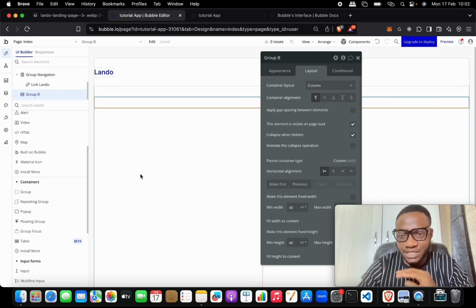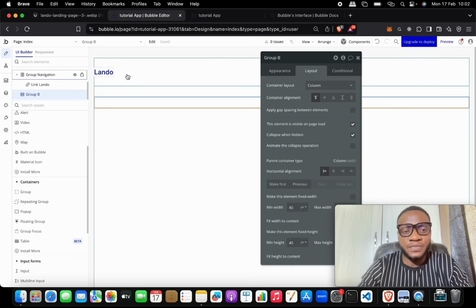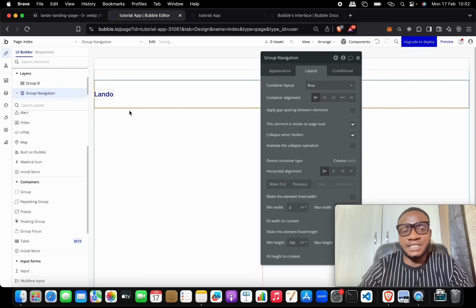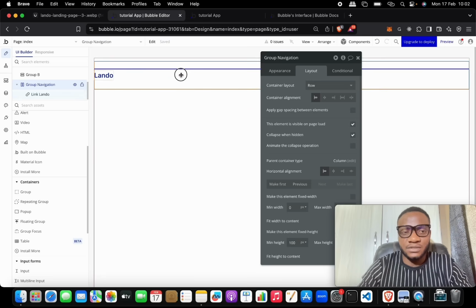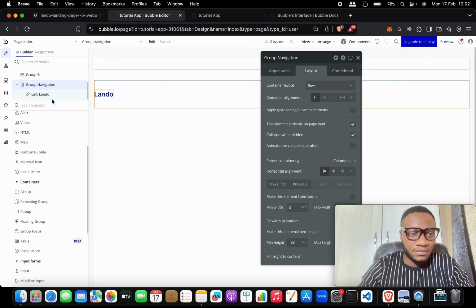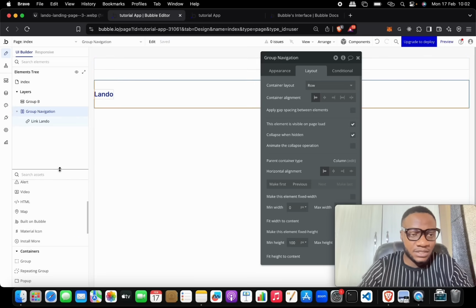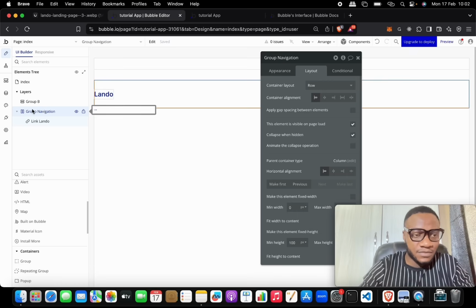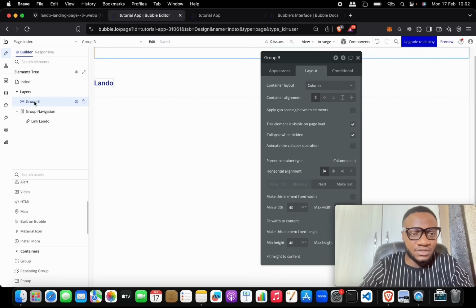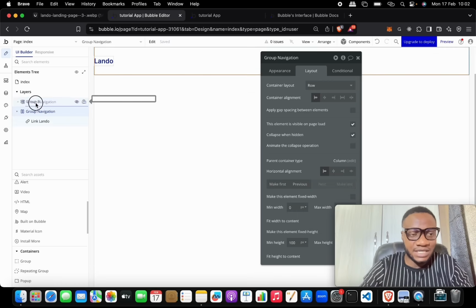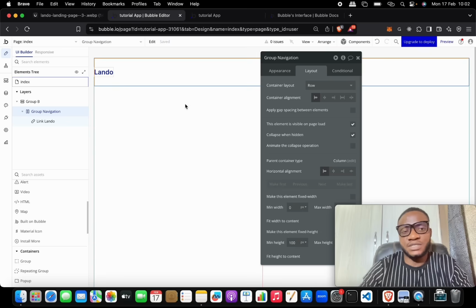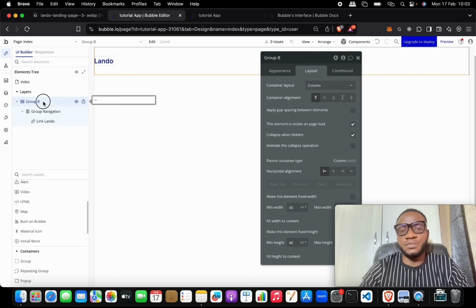This can happen just in any way that you want. You can pick another group and then move this group inside of it, something like that. Let's make sure it's inside. That didn't work as I wanted. So this group navigation is the group we're talking about. We want it to be inside of this. Okay, so it comes inside, and then we could now make this group be like group container, something like that.